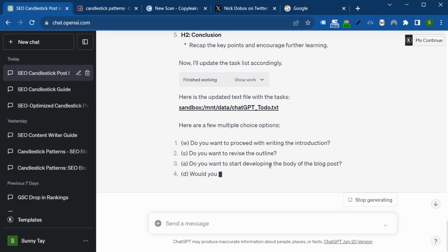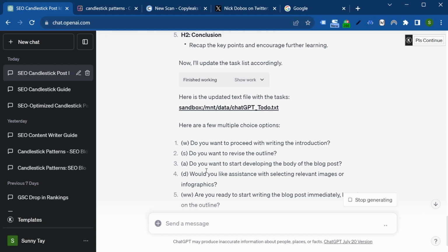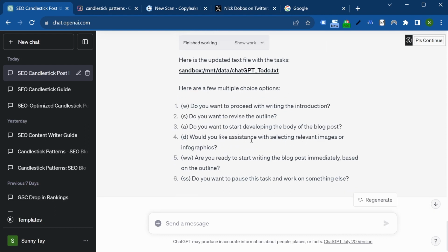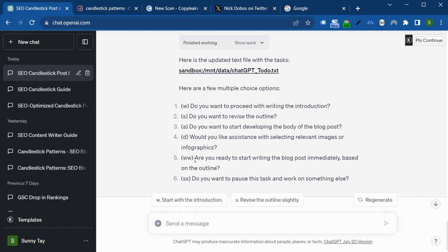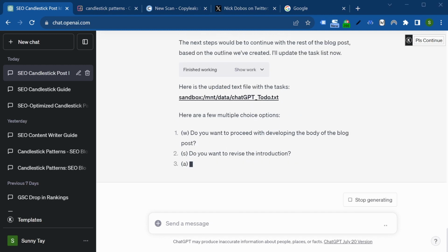Alright, so it's prompting me next to write the introduction, revise the outline, start developing the body of the blog post, and even asking if I need assistance to select relevant images or infographics. This is where I can probably do some reverse prompting to get it to give me Midjourney prompts. And then of course the more aggressive option: are you ready to start writing the blog post immediately based on the outline, or do you want to pause? Right, so I'm just going to go with W.